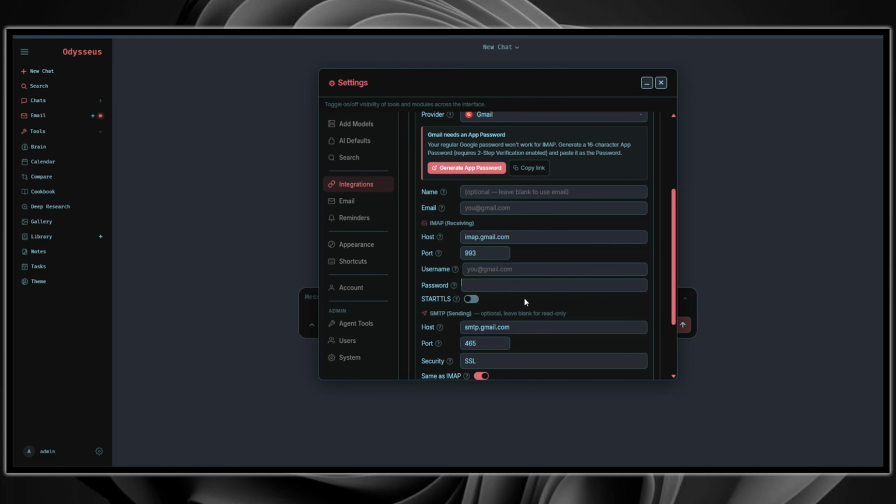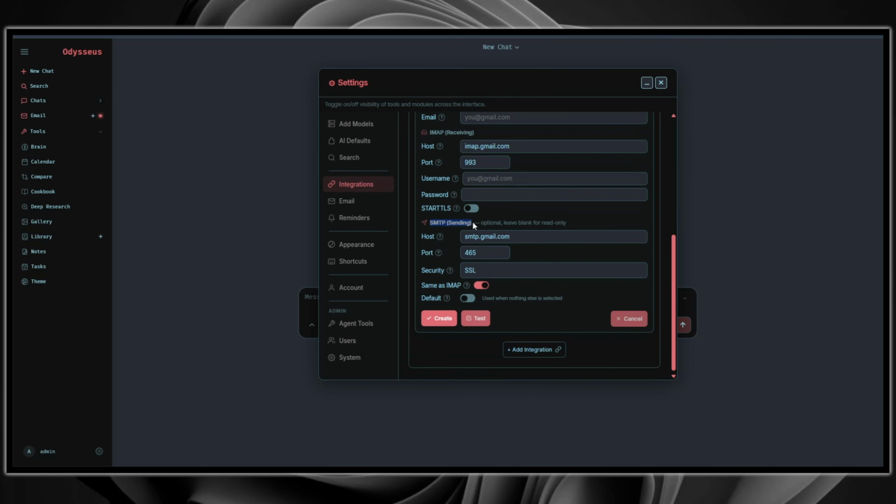You paste that in the password tab, and then if you would like to handle sending emails directly through Odysseus, then you want to keep the SMTP on. As you can see, the SMTP tab right here is for sending, so if you want to keep the relationship between your Odysseus and email read-only, then leave all of these blank. So that should be it.